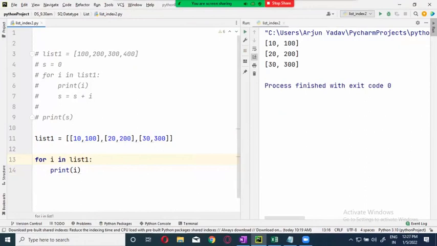One by one. Now in this I want to add these two. Now first, in the i, what is there? 10 and 100, right? Next time in the i, what will be there? 20 and 200. Next time in the i will be 30 and 300. Now, what is the nature of this 10 and 100? It is a list again. So the i is having a list again.